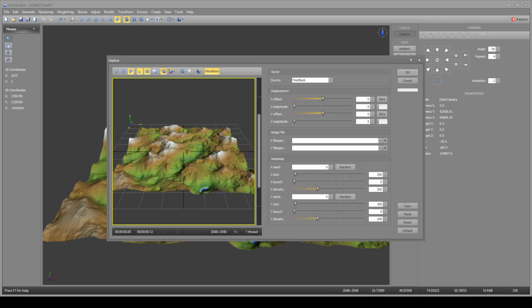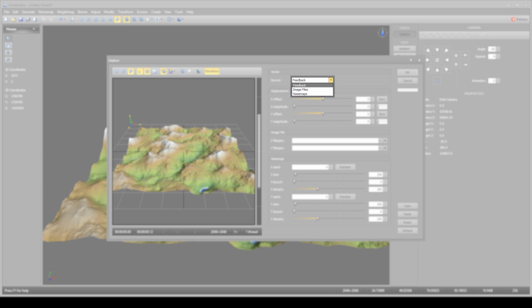The displacement vector source supports three vector types. Feedback uses the current height map for the displacement vectors. Image files uses one or two external image files for the displacement vectors. These are typically another height map file. Digital elevation model files work very well. Noise maps uses the properties of the two noise maps for the displacement vectors.